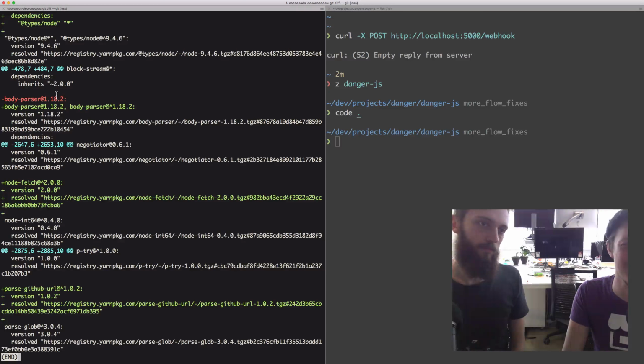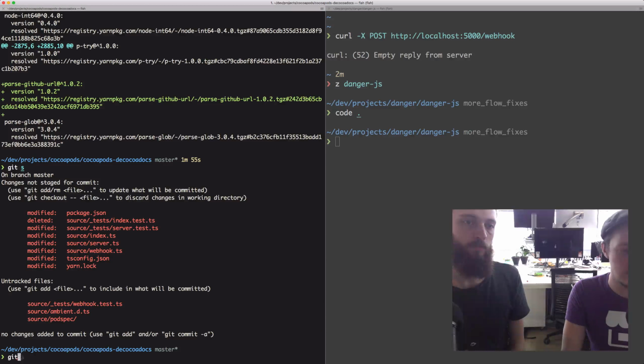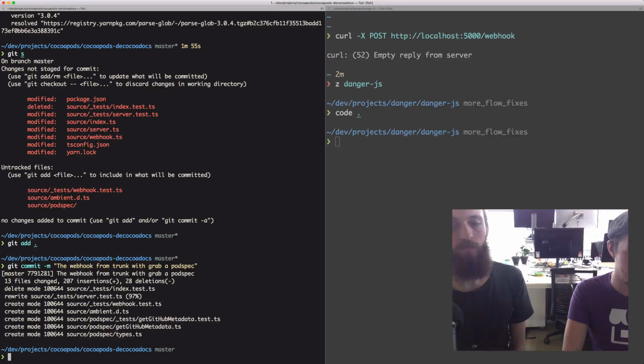And then you can see it adding the new things that we worked on. We added the dependencies into the lock file so that we have the same version next time. So that's good. We are going to say that this adds it, grabs the pod spec. Yeah. The webhook from trunk will grab a pod spec is, I think, a reasonable thing.